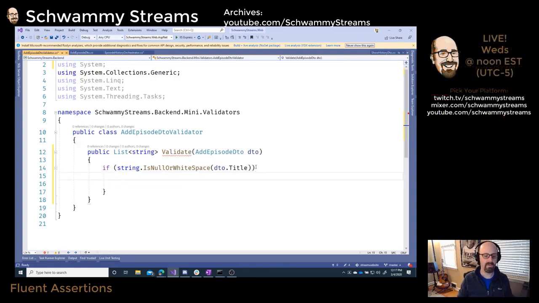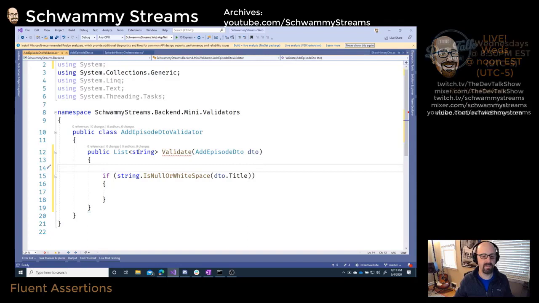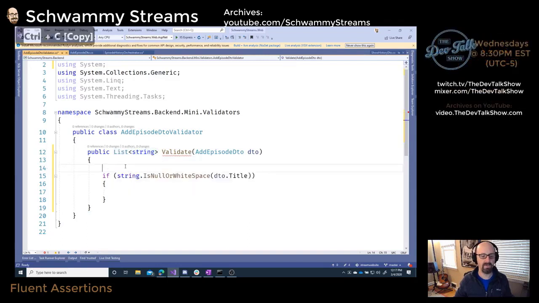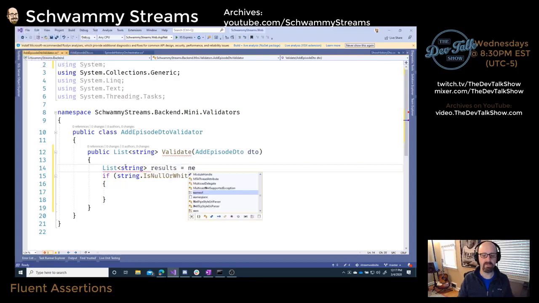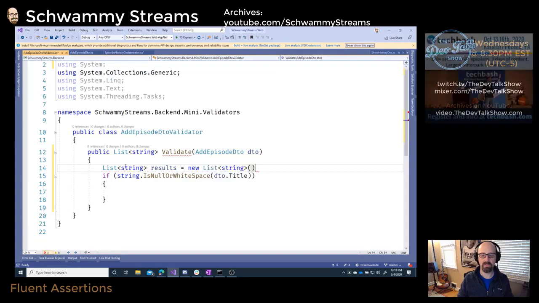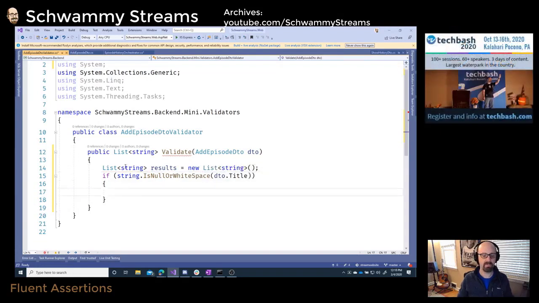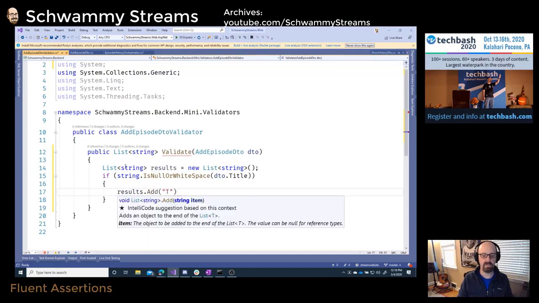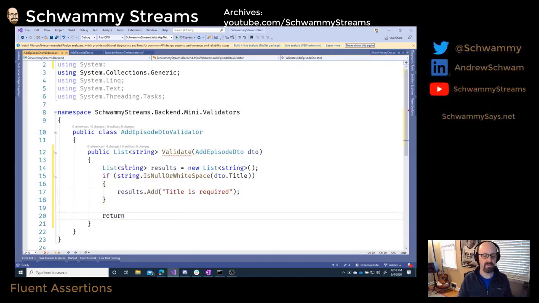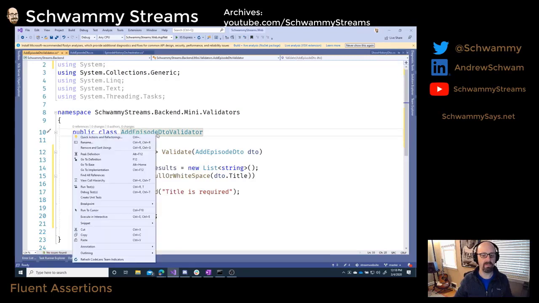Oh, I need to create a message. I'm not going to put a lot of rules in here because I want to get this thing working. I'll come back and make the rules stronger later. I'll just say results equals new list of string. And we'll have this one simple rule that says results dot add, title is required. That's all I'm going to do for now with this. Return results.